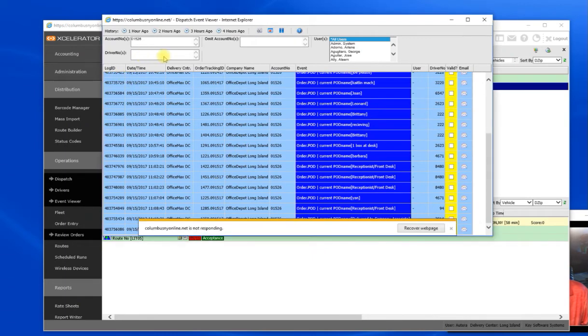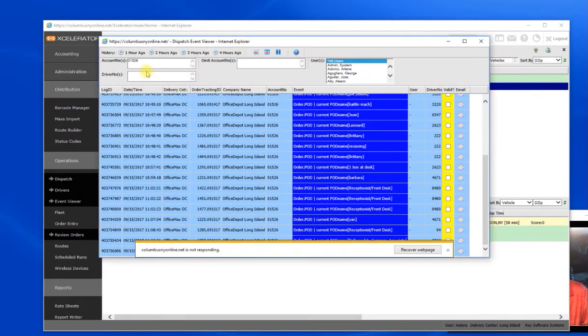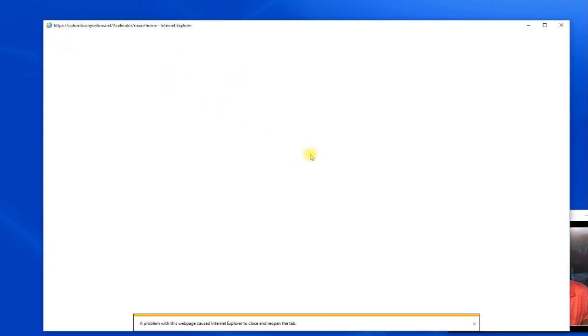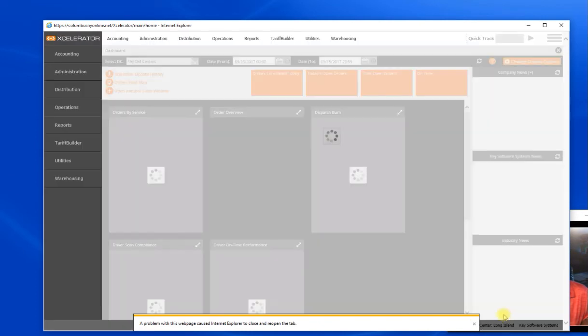You can also filter this by driver number. Just like you put in the account number, you could put in the driver number. Same thing. It'll show you only what that driver did. You can omit an account number. So if we wanted to look at everything except ADP, you could type in ADP here. So that's that. What else? As you can see, my screen just refreshed.